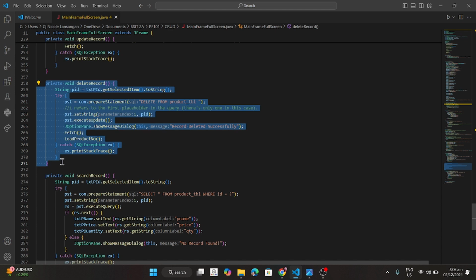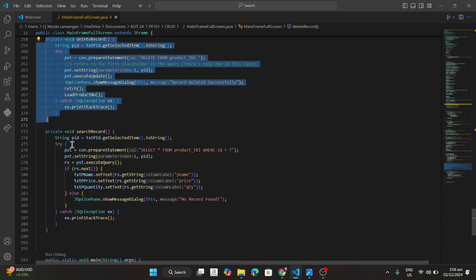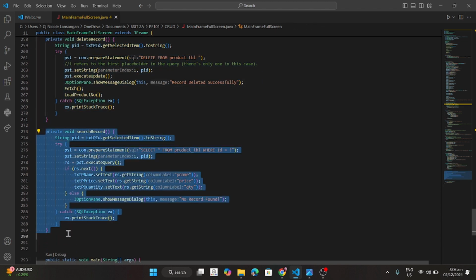So, para naman sa ating ikasiyam na component, meron tayong search record. So, si search record, this method looks for a product in the database based on the selected ID. If found, it displays the details in the input fields. If it's not, it shows a no record found message, helping the users quickly locate specific items.